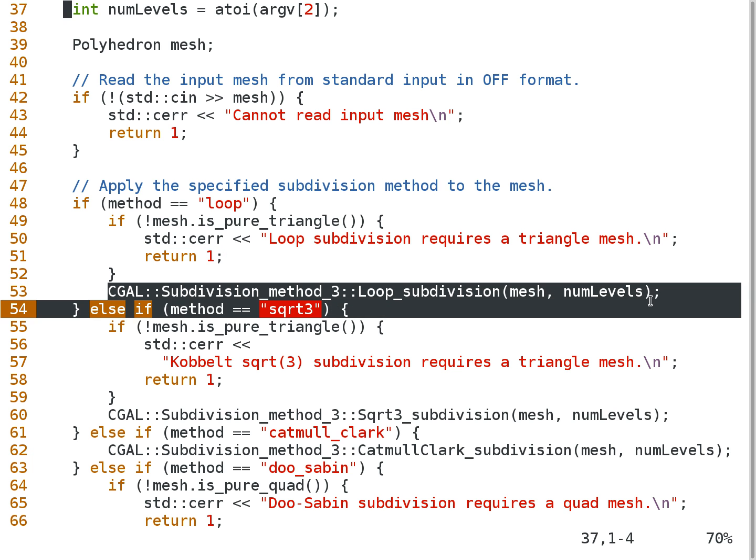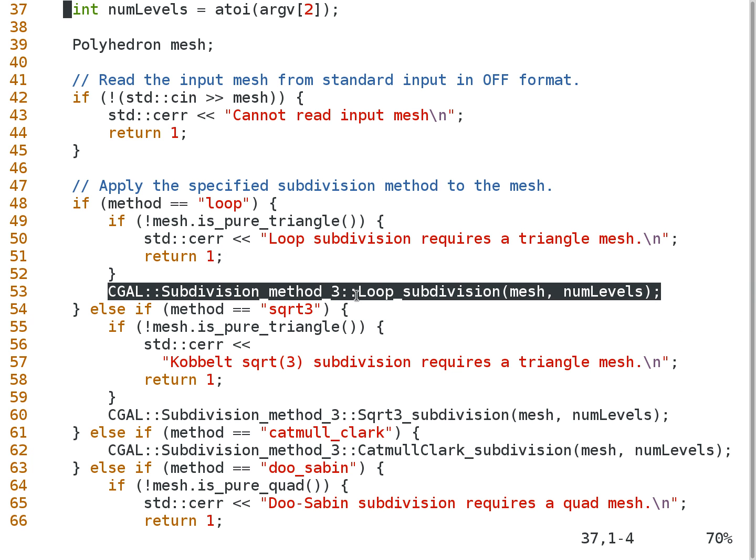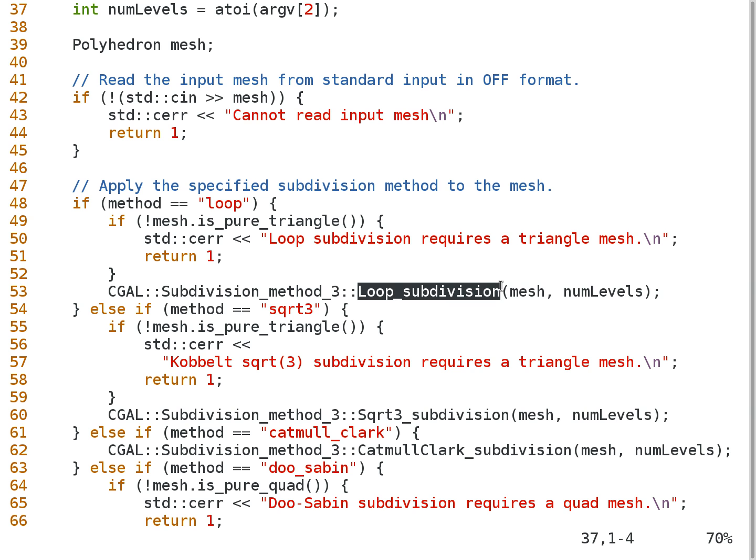Otherwise, we go on and do loop subdivision, and we accomplish this by calling the loop subdivision function within CGAL, and it takes two parameters, the mesh that we want to subdivide and the number of iterations of subdivision to apply. And the mesh is modified in place. So after this function returns, this variable mesh will be modified to be the subdivided mesh. So if you actually wanted to keep the original mesh, you have to make a copy of it before you call this loop subdivision function, because it will replace this mesh with the subdivided mesh, and you'll lose the original mesh.